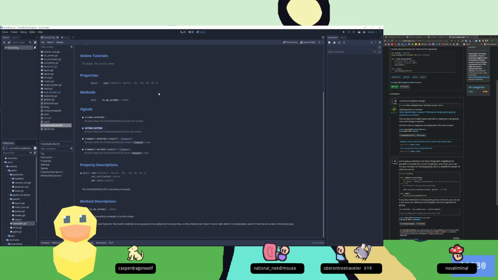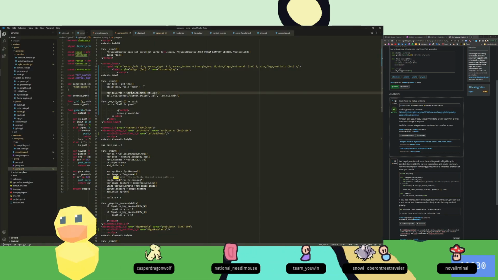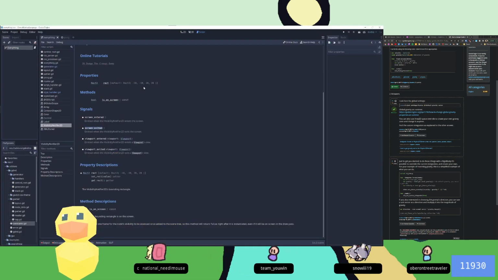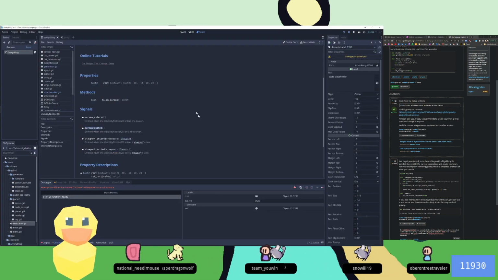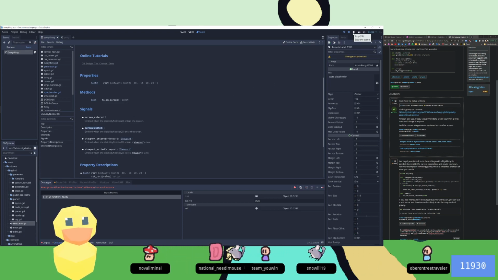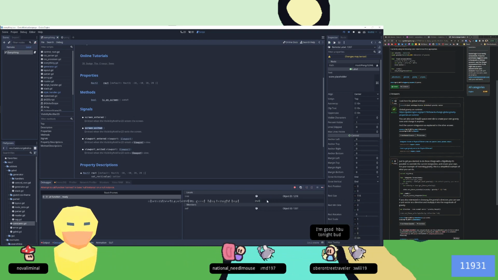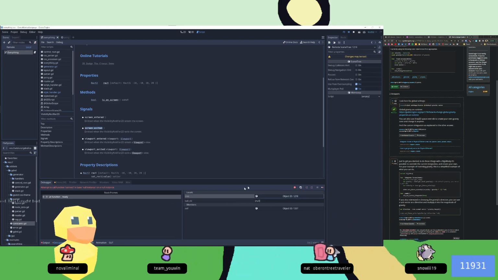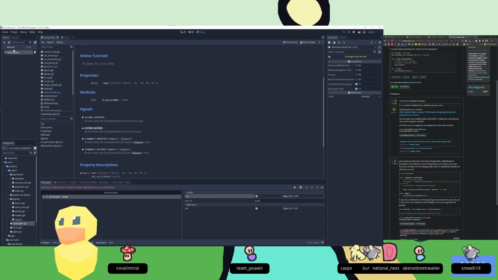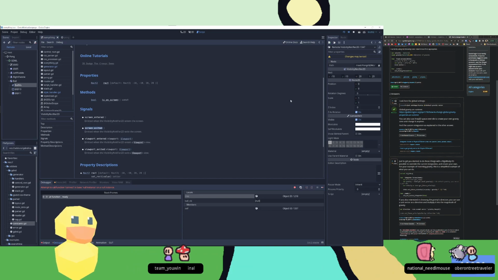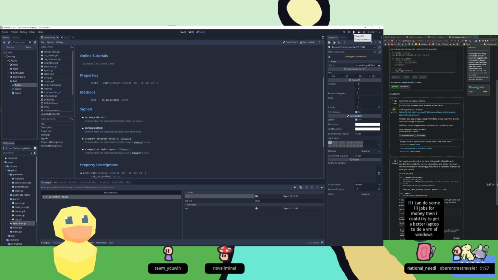Ah, please. Non-existent function, find node. Tree dot root. Let me see. Please. Attempt to call function connect in base null instance on a null instance. It's cool. It still gives me the local variables, even though it's still technically kind of wrong. Ball viz. So it wasn't able to find it.